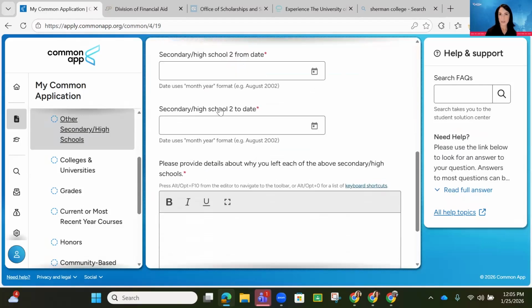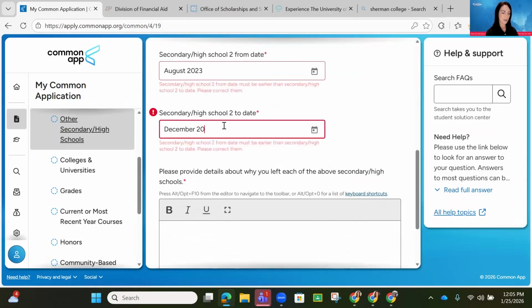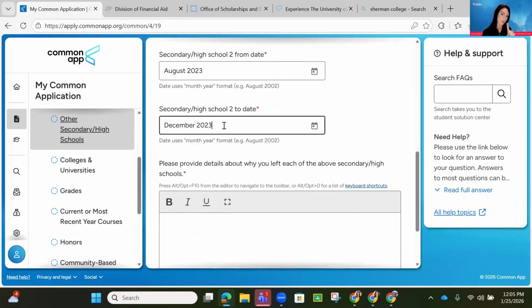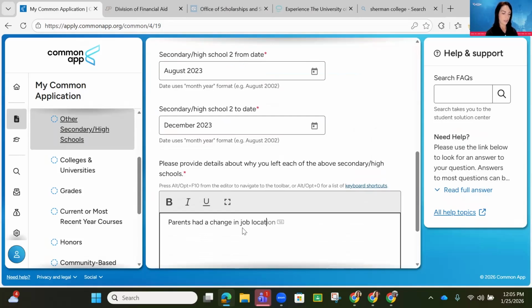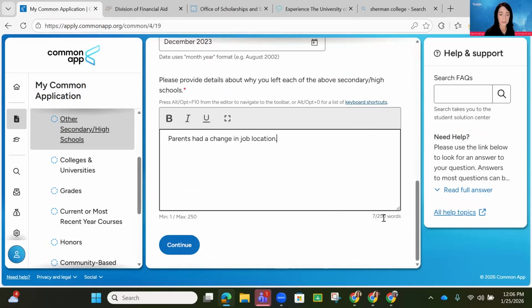Well, when did I start going to school there? For this purpose, I'm going to say I started in August of 2023. I ended December of 2023. So I was only at Cedar Park for one semester. And then I get to say why I left. Okay. Parents had a change in job location. Period. Don't have to give them the full story. You do have up to 250 words, but short and sweet is always the best. Now I'm going to click continue here.